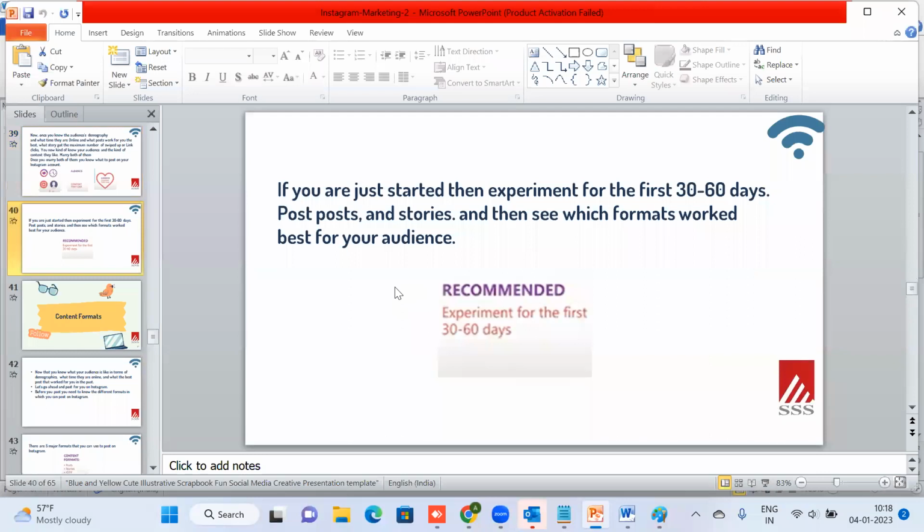If you're just starting, then experiment for the first 30 to 60 days, post stories, and then see which format works best for your audience. And this should be experimented for 30 days. Now, to start with, we'll be experimenting for a week, and then we'll see what is happening.